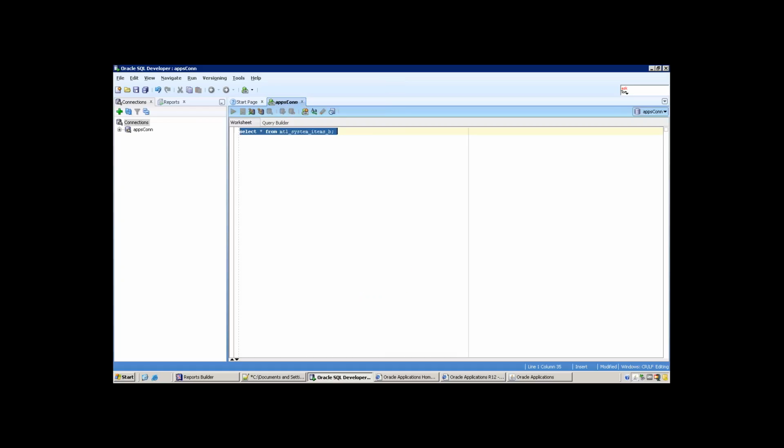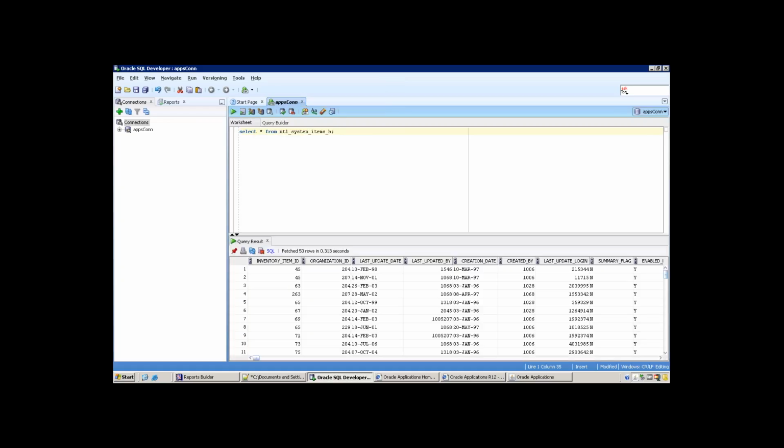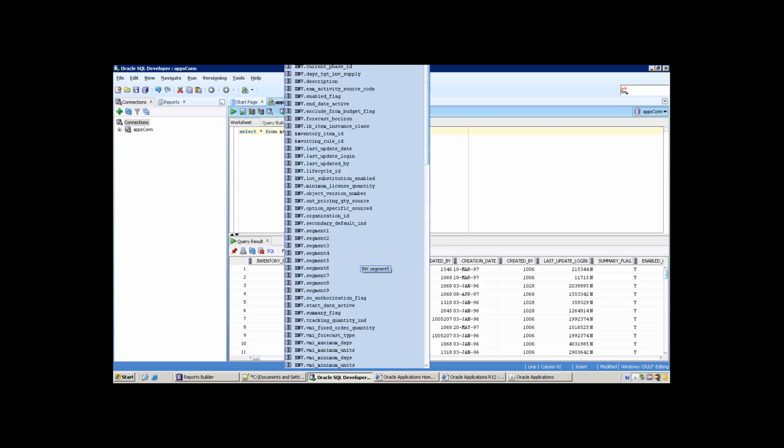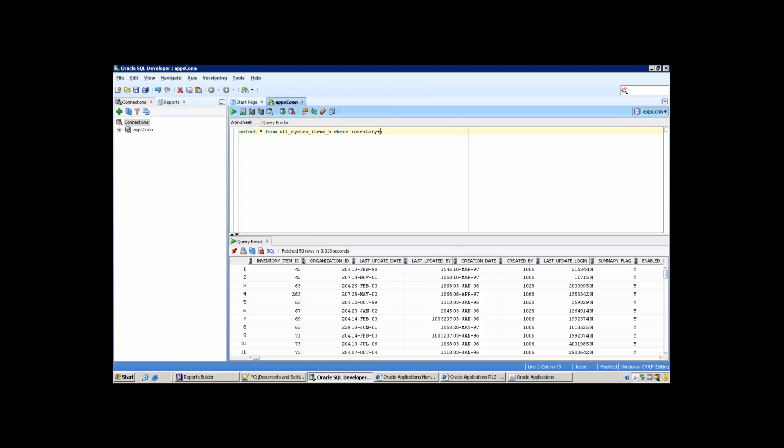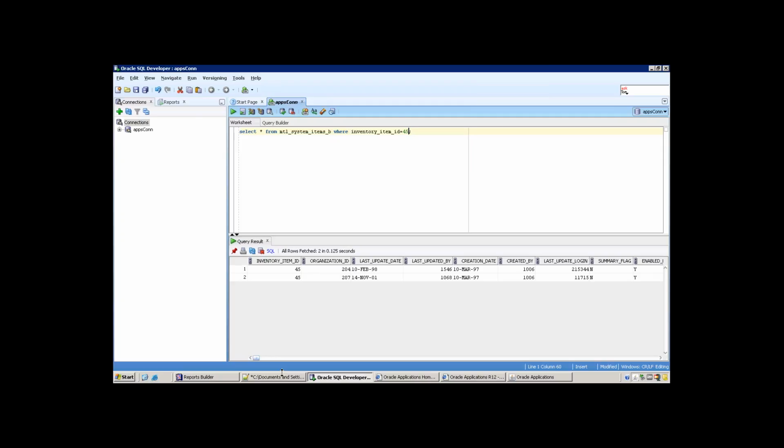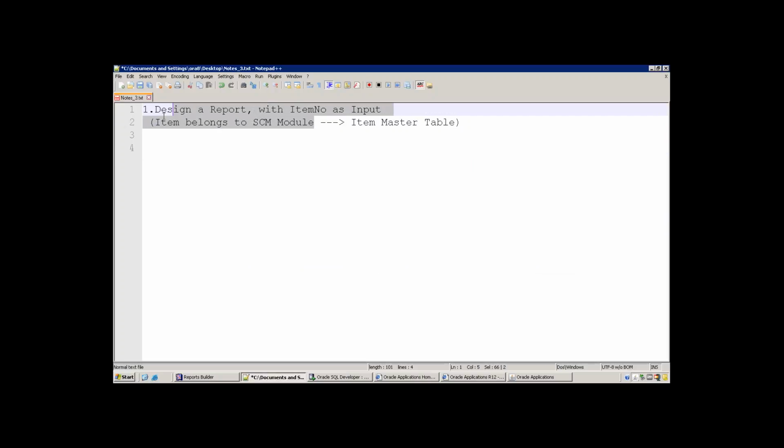So this is the table name. Now, what input will we consider? We will consider inventory item ID as an input. This is which responsibility? This MTL comes under which module? Supply chain management. This is what I wrote.